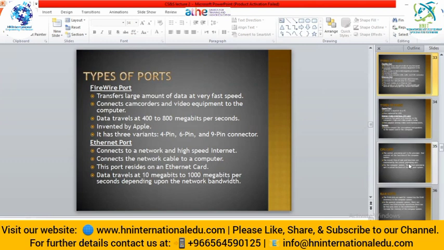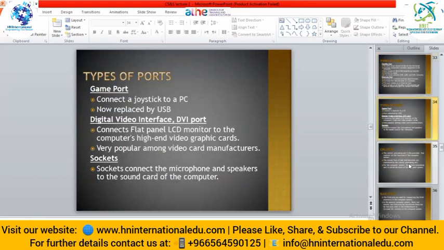Ethernet port. As nowadays we are not using modems, we have to use LAN cards. That port is known as the Ethernet port, and it is used for high speed internet connections, connecting the network cable to the computer. This port resides on the Ethernet card, also known as the LAN card. The speed is 10 megabits to 1000 megabits per second.